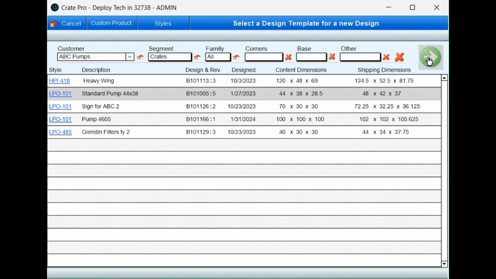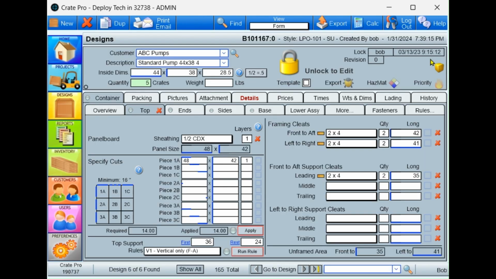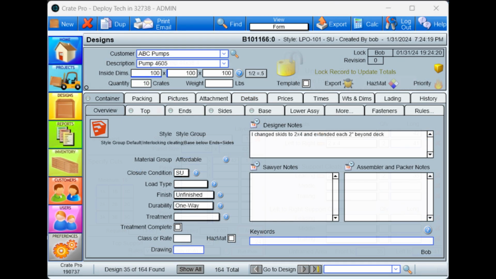Select the template you want from the template list, or use the filter, which includes by customer. A design from a template may need to be unlocked then locked to update the information. Templates assigned to a customer can also be found in the Customer module.